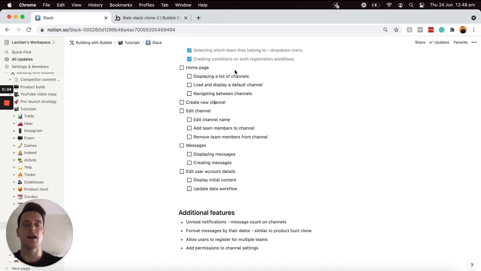After building out our process to register user accounts, we can finally now move along to the feature where we'll be building out our homepage. And within this, we'll be displaying a list of all of the Slack channels that are available to the team that a user is viewing. Let's jump on over into our Bubble editor and I'll show you how we can get started.